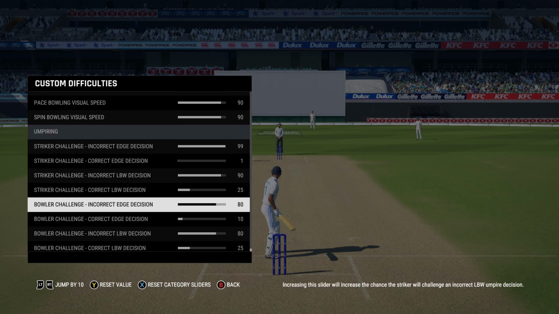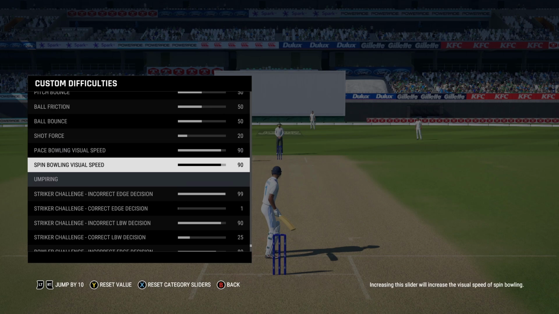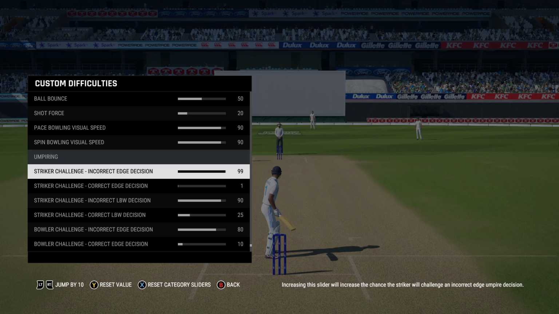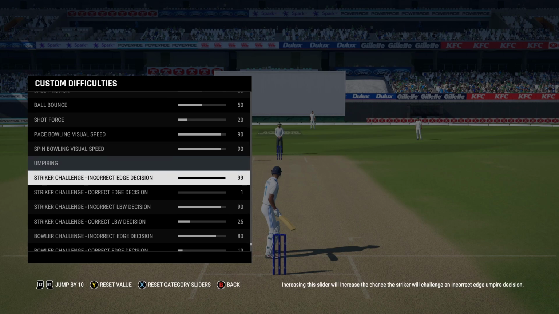Umpiring, I haven't really changed anything. This doesn't really matter, or it's not going to change anything major when it comes to gameplay. So this is pretty much default.